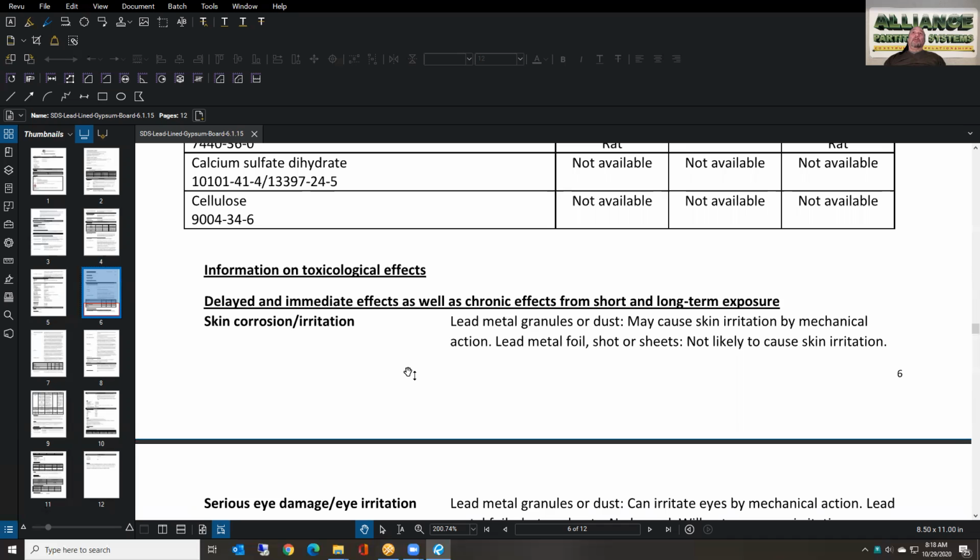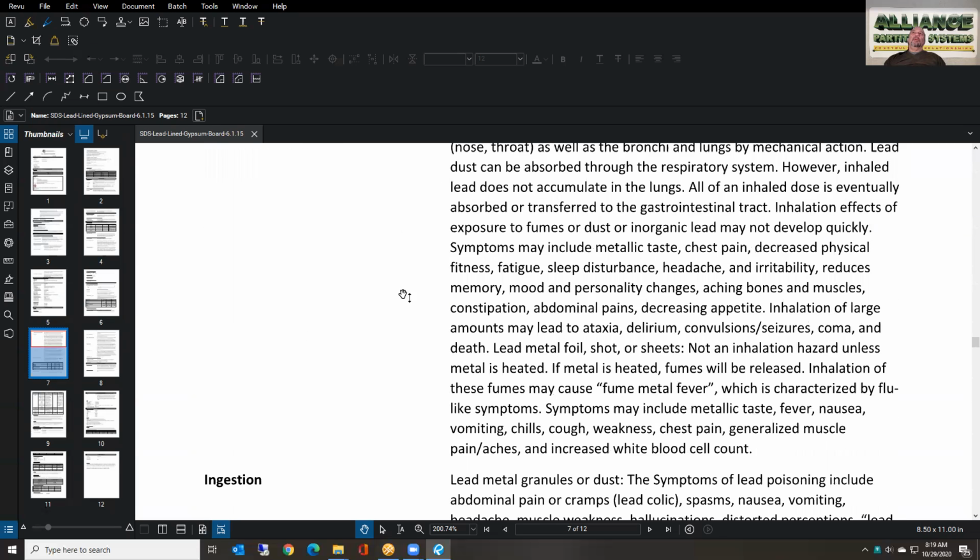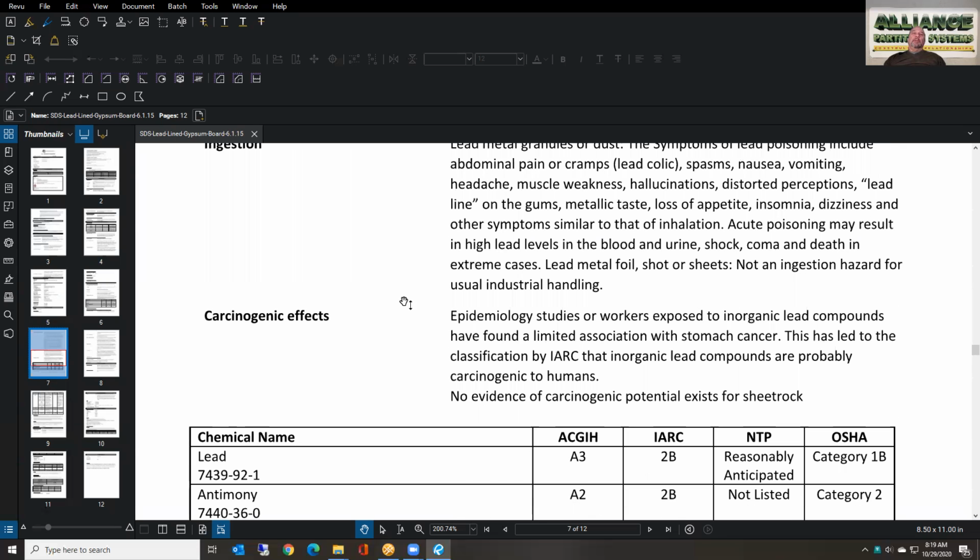if you've been overly exposed, we're going to make sure that you know what that is. And we pay for that. We send you to the clinic to get you tested. And then there's a lot of information here on its toxicological effects. This is for anybody that's going to be hanging lead board. When I do their training, I say, you need to read through this stuff. You need to know, because your best defense for you is you.